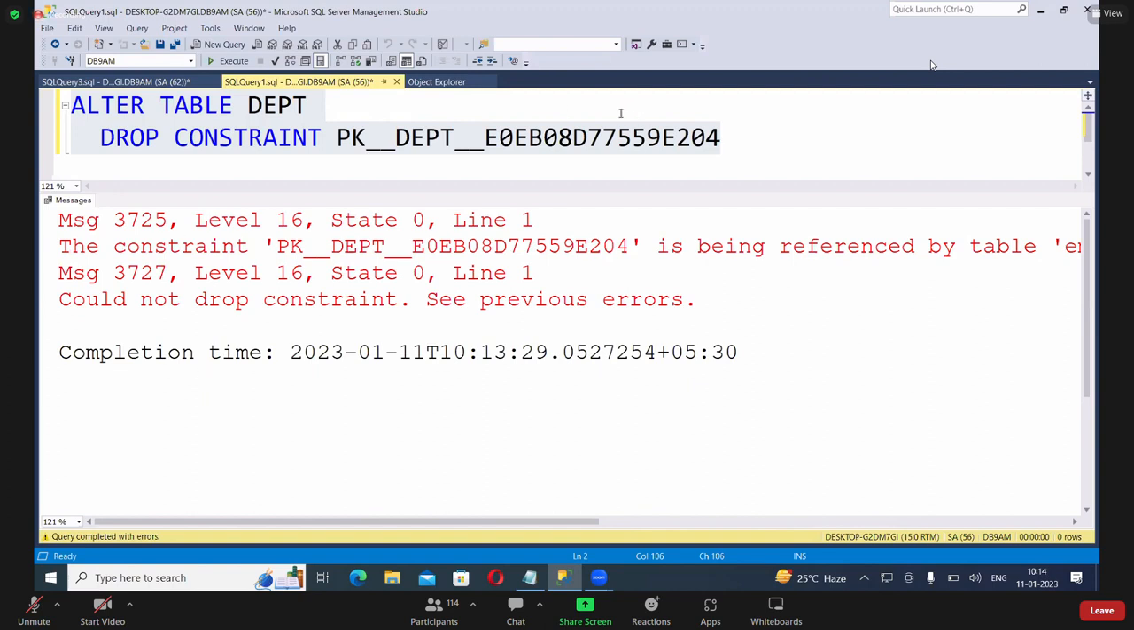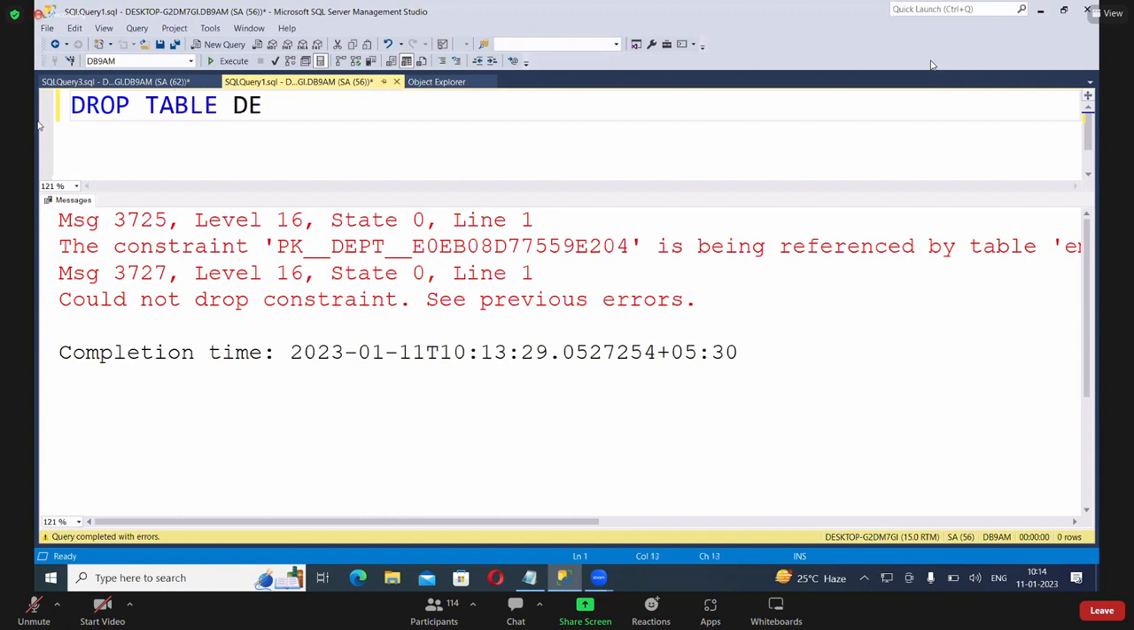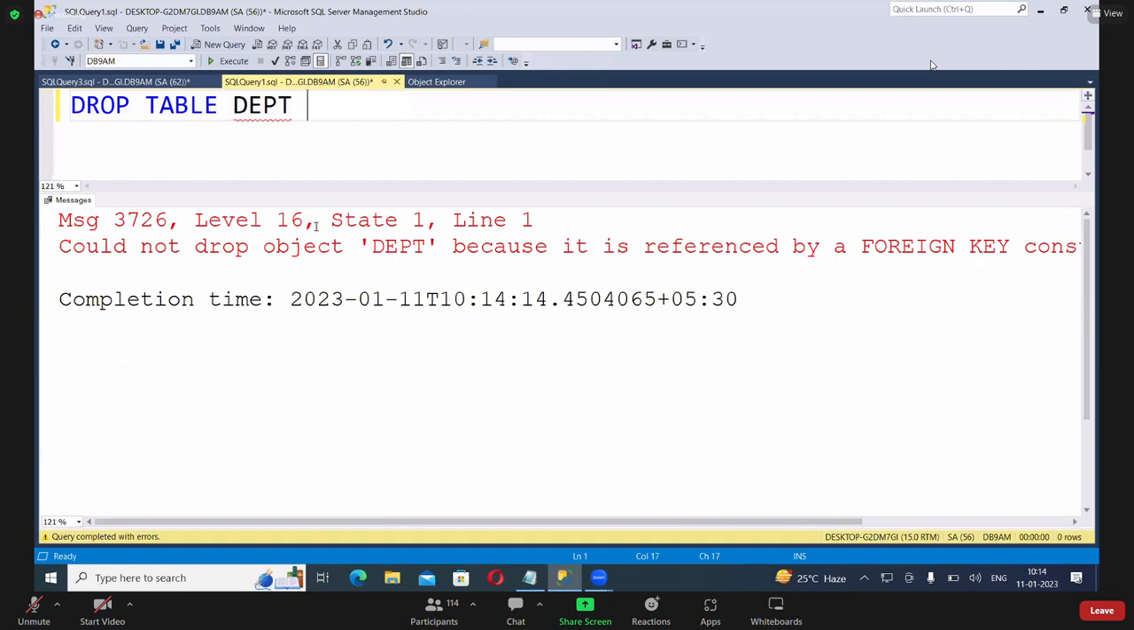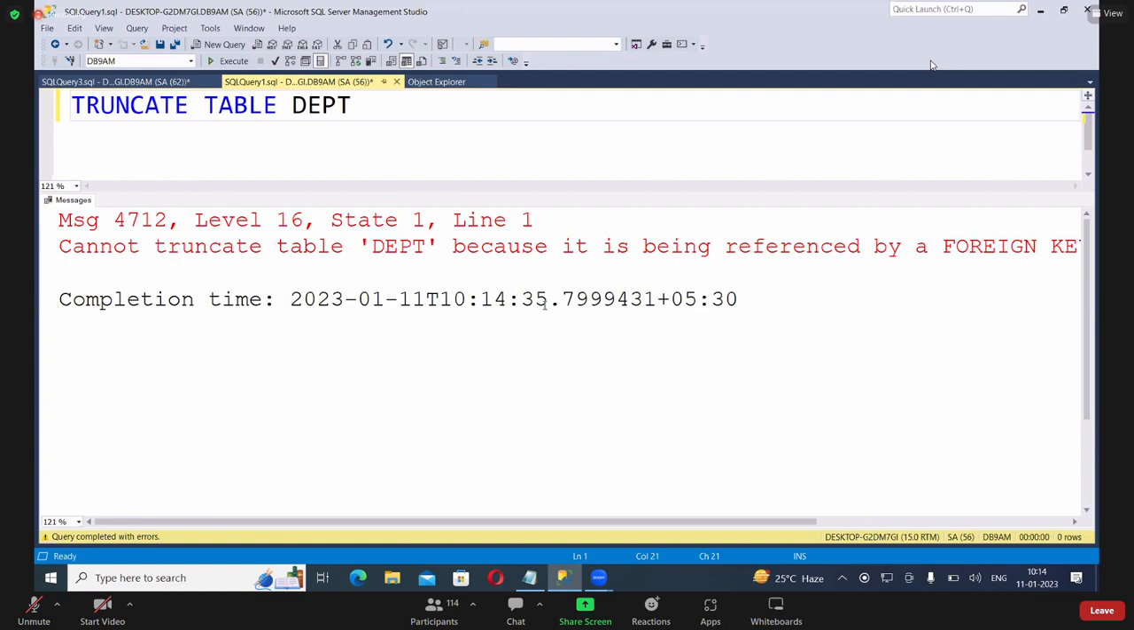Understood? Next. One more thing: suppose you DROP TABLE DEPT. This also cannot be dropped. See, it could not drop DEPT because it is referenced by a foreign key constraint. The table also cannot be dropped. Like TRUNCATE TABLE DEPT, truncating the table is also not possible. So these three commands are not possible.